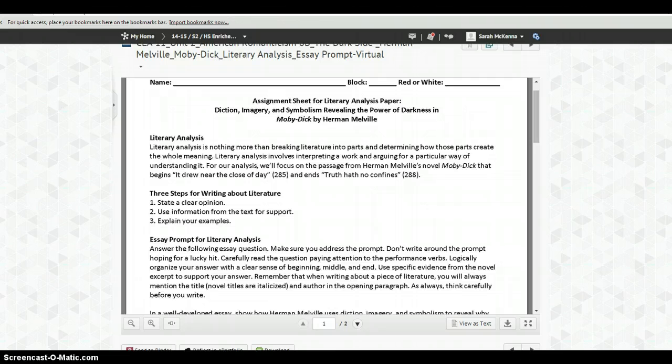So a literary analysis maybe sounds vague in the title, but really you're just analyzing literature. You're breaking it up into pieces and determining how each of those pieces helps the whole piece. So how do they create a whole meaning? And then you're going to argue for a particular way of understanding it. So you're analyzing how well something's used to create a whole meaning.